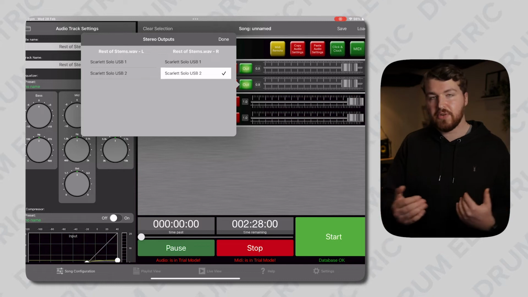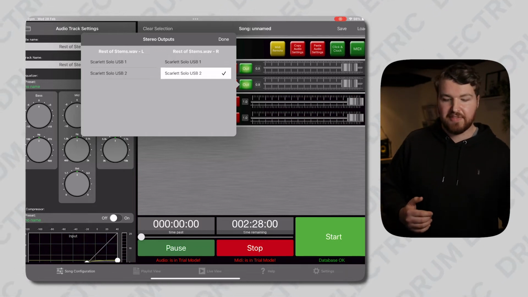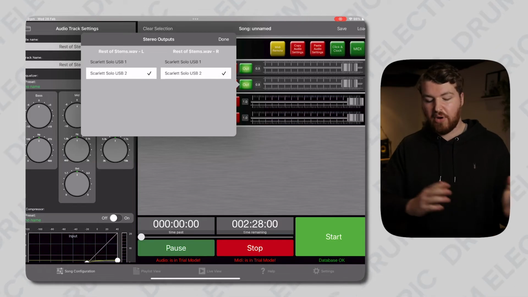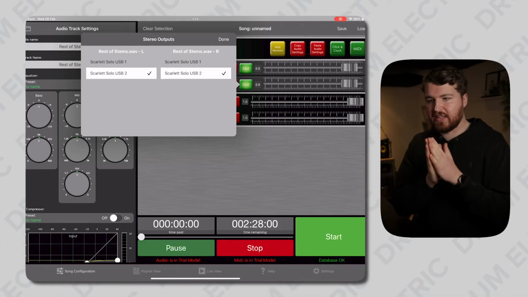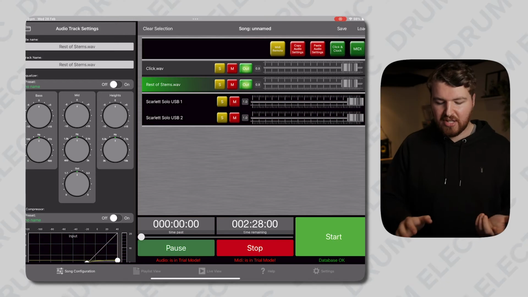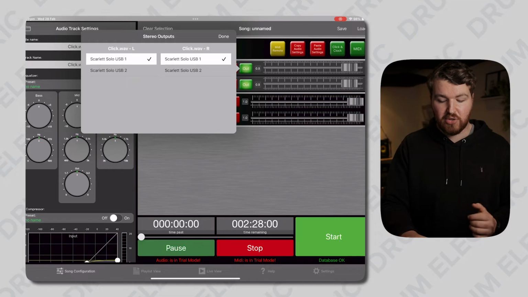Now, as you can see, there's two lists here. There's rest of stems left and rest of stems right, and that's because it's a stereo file. So you're telling which side to go to which output, which is incredibly helpful. So actually, I'm just gonna select both two because I want both stereo things to go into a mono and then out one channel. But again, if I had like 4 outputs on this, then I could go output 2 and 3 and have a stereo backing track, and then click out of 1, and then 4 can be just miscellaneous. I'm just going to change the click as well by hitting out and make sure that's out 1.